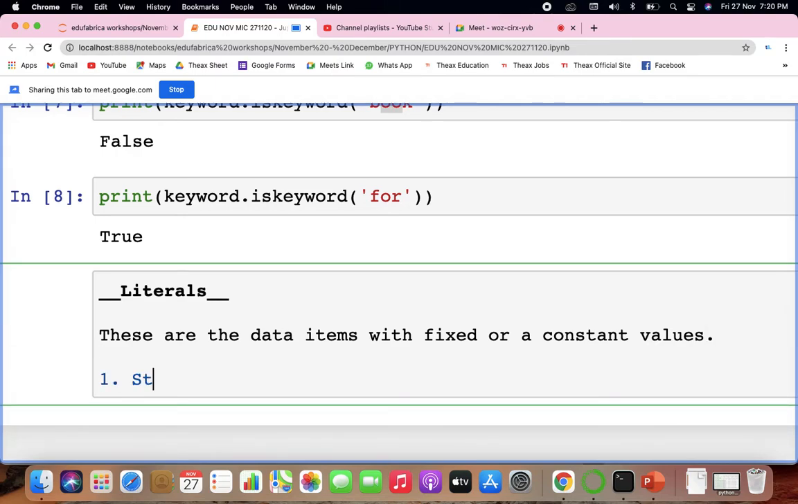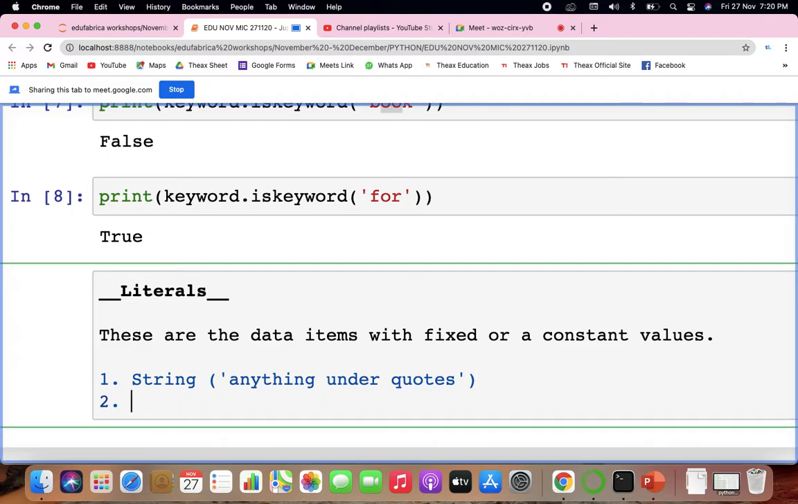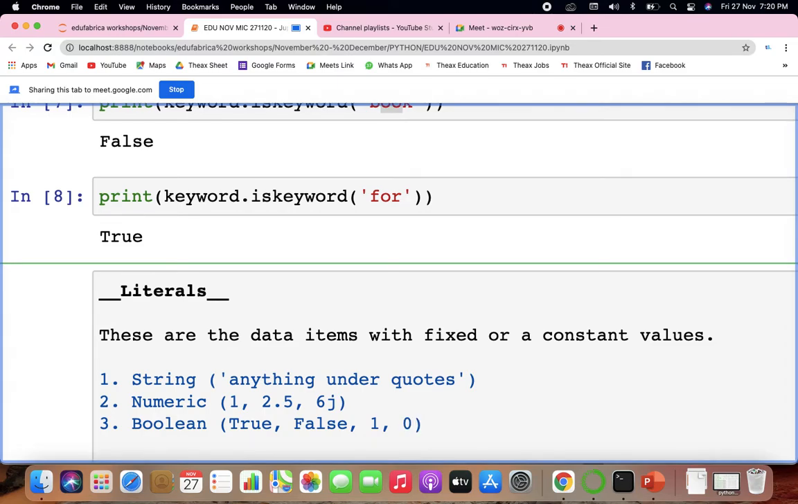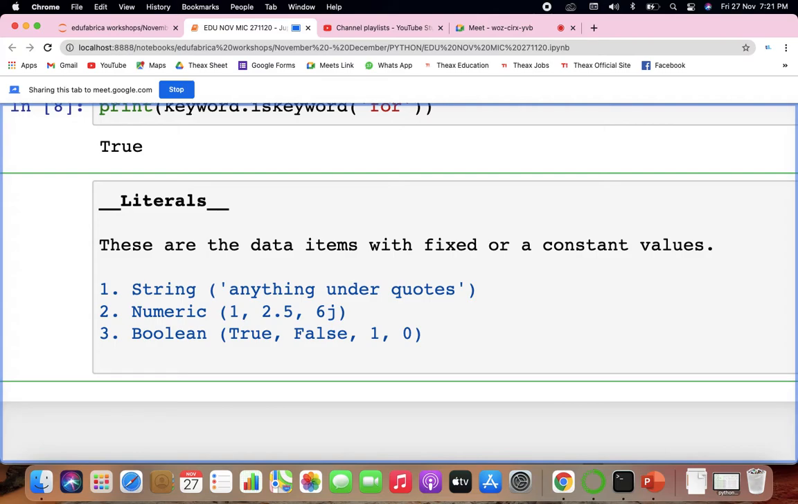Now it can be of different types. String literals, that is anything under quotes, like this. It can be double quote, single quote. Next we can use numerics, which you can define like 1, 2.5, then 6j, anything like numerics. Next it can be boolean. Booleans can be in two ways, that is either true or false, or it can be 1 and 0, what we call discrete values.